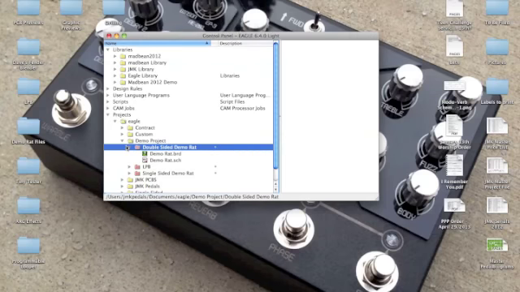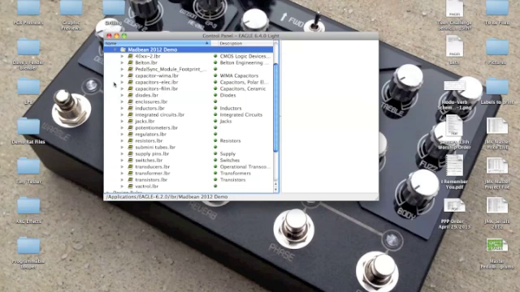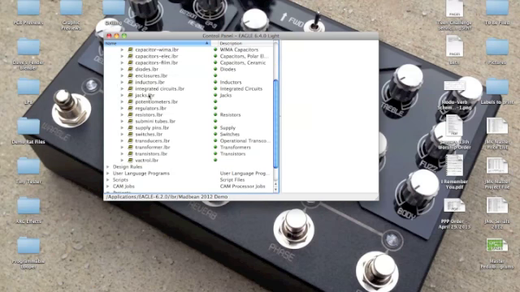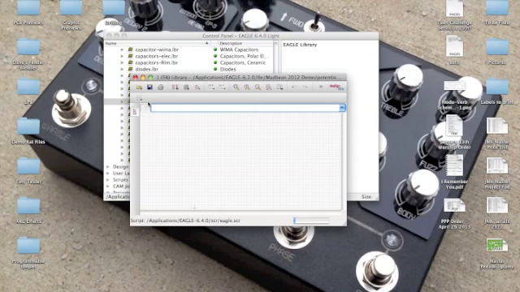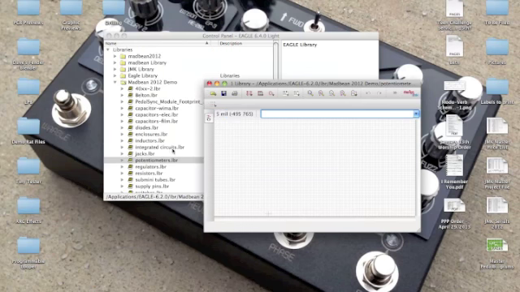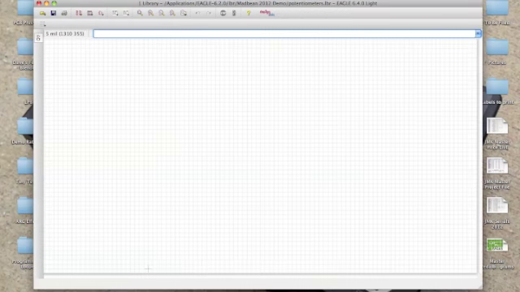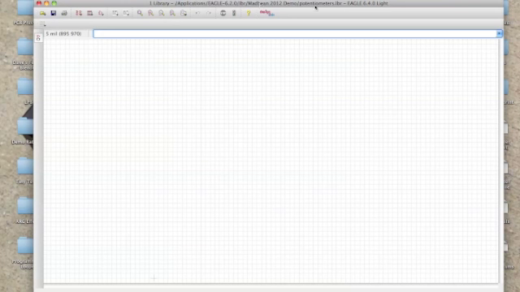I'm going to get rid of this. It's asking me to save because I'm in a new version. I just did my update recently. Okay, so what I'm going to do here is go to the MadBean 2012 demo library, and find potentiometers.lbr. When I double click that in my libraries menu, a new window pops up, and I've opened the library.